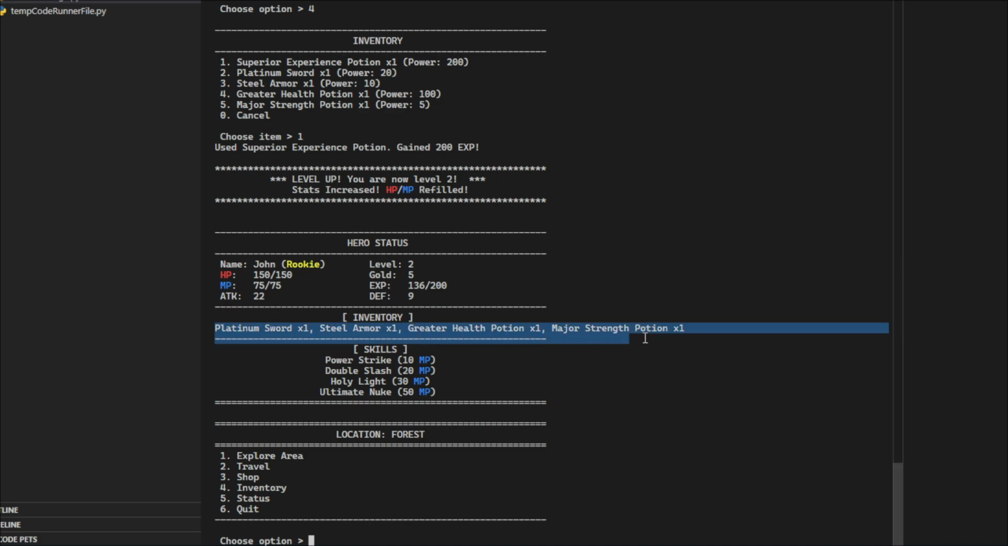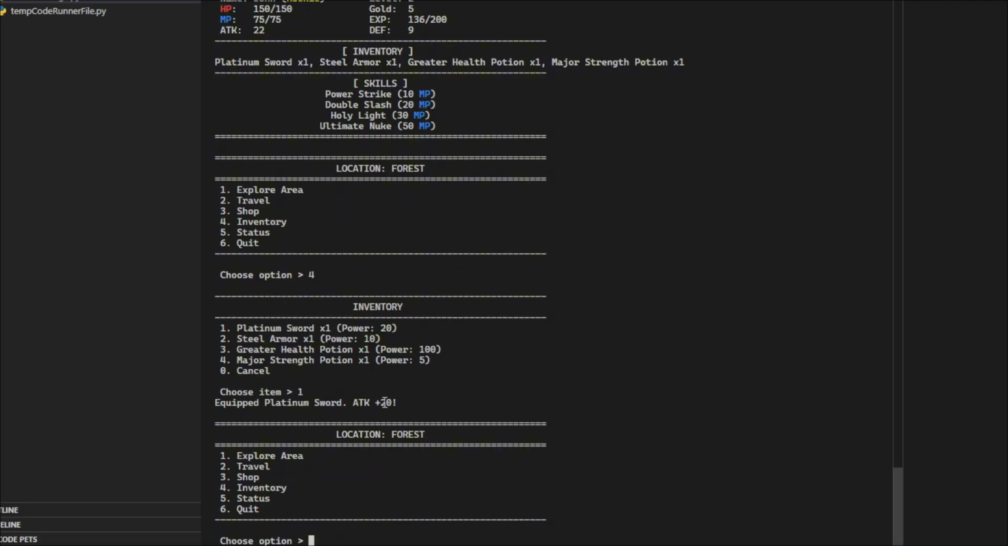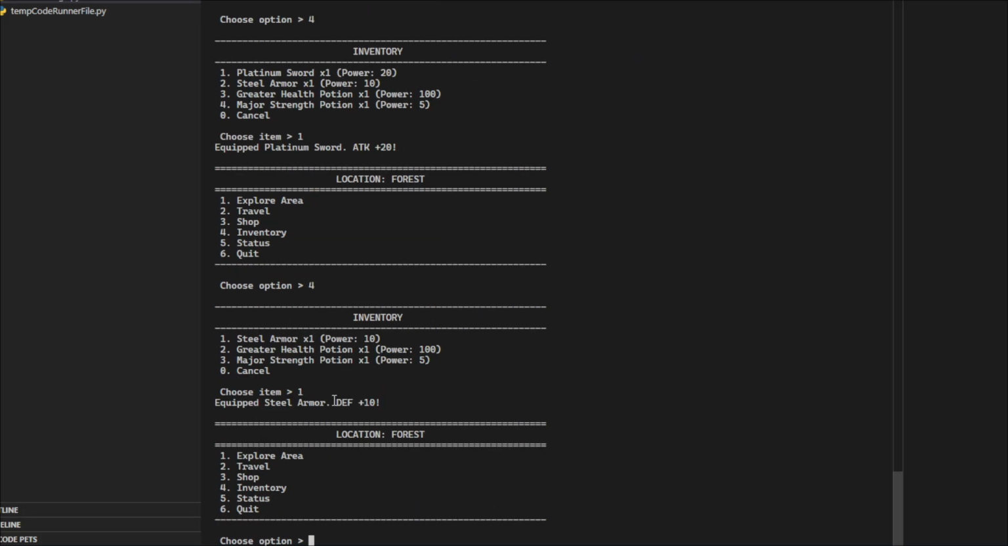So anyway, let's try equipping our platinum sword. It also displayed how much stat you got from equipping this item. In this case, we got plus 20 attack. Let's try steel armor and then use the potions.